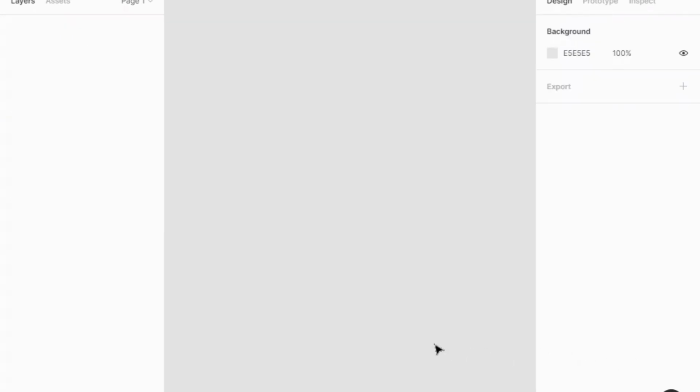Welcome to task 2, in which you will learn about creating a basic layout for your screen design that should look something like this. Please follow along while I create the design and feel free to pause and practice anytime.